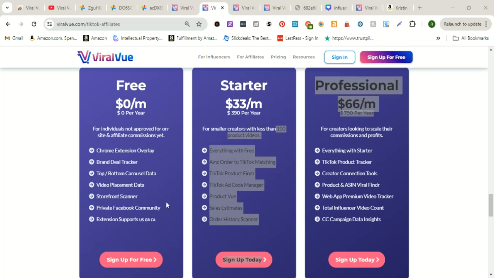So to recap, for the free account, core insights and tracking, great for getting started. For the starter plan, ads research and TikTok tools, perfect for growing creators. For the professional plan, full automation and advanced analytics for scaling seriously.